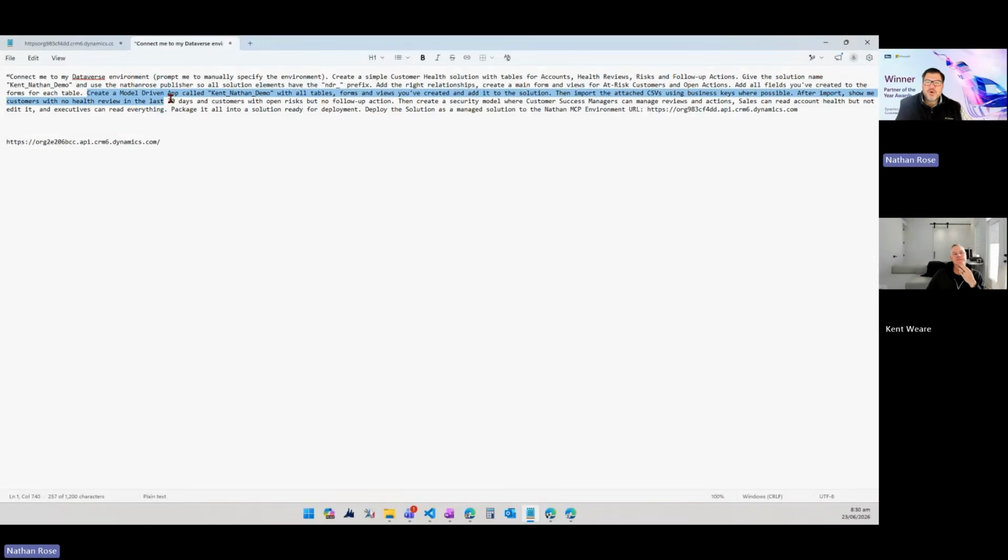Then I've asked it to create a model-driven app called Kent Nathan Demo with all of the tables, forms, and views, add it to our solution, import the data from our CSV, and then I've asked it to show me customers. When I tried this, it didn't happen, so we'll see if this happens.